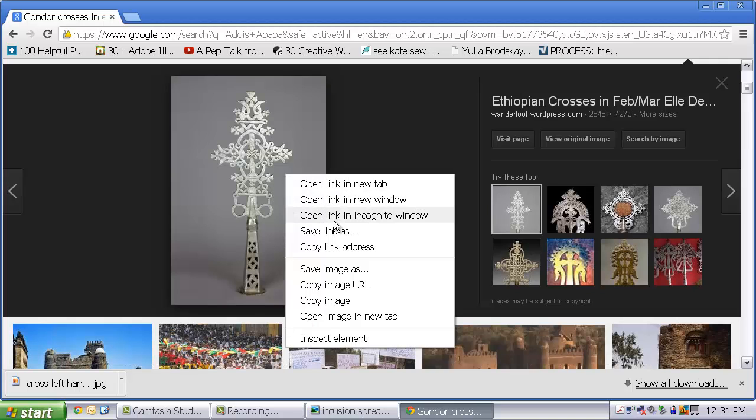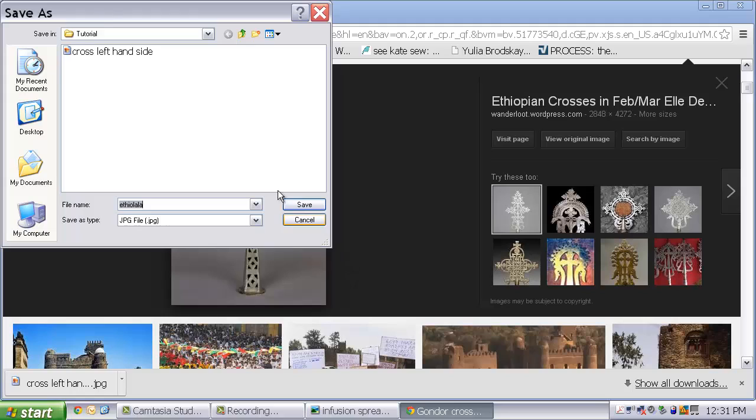So what I'm going to do is say File, Save As. I'm going to go to my project 1 and then into my tutorial folder, and you'll see I already saved it, but I'll go ahead and save it again. I want to name it Cross, left hand side. Very specific, so I know exactly where I want it to go on the page.